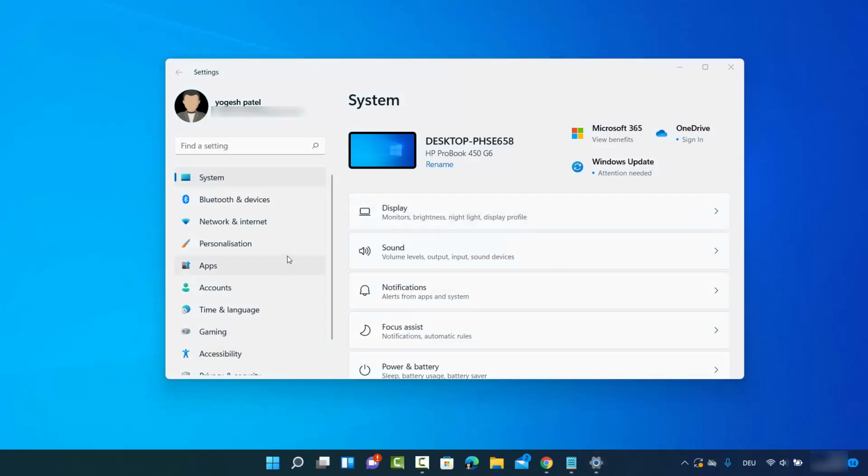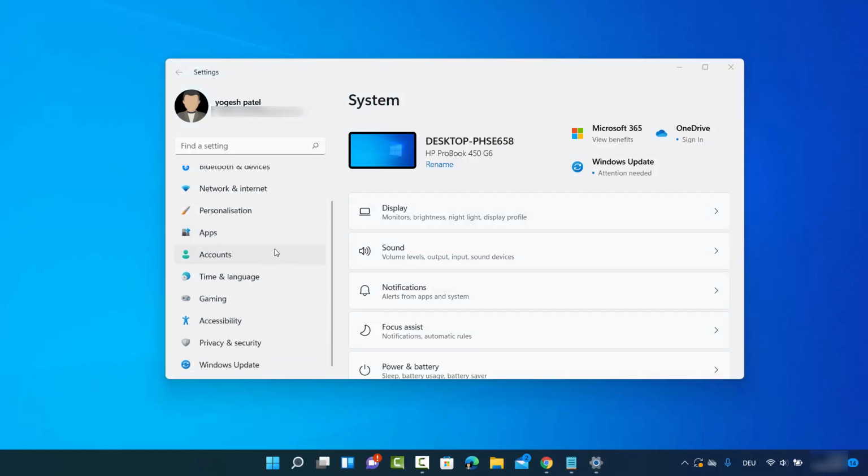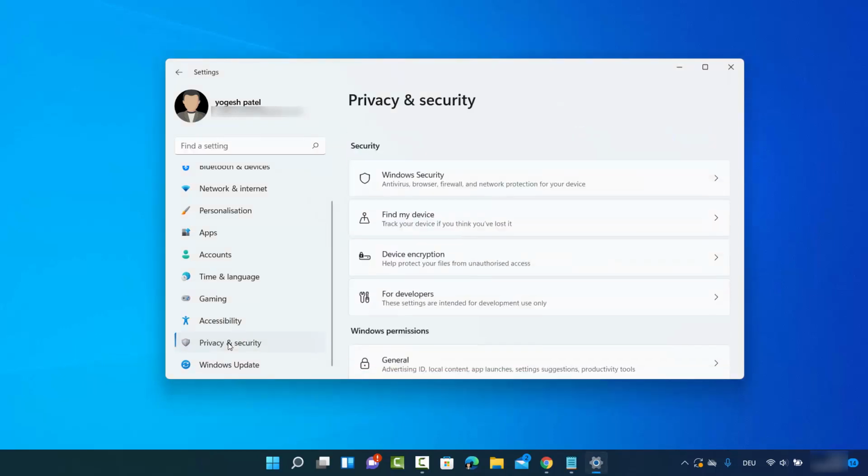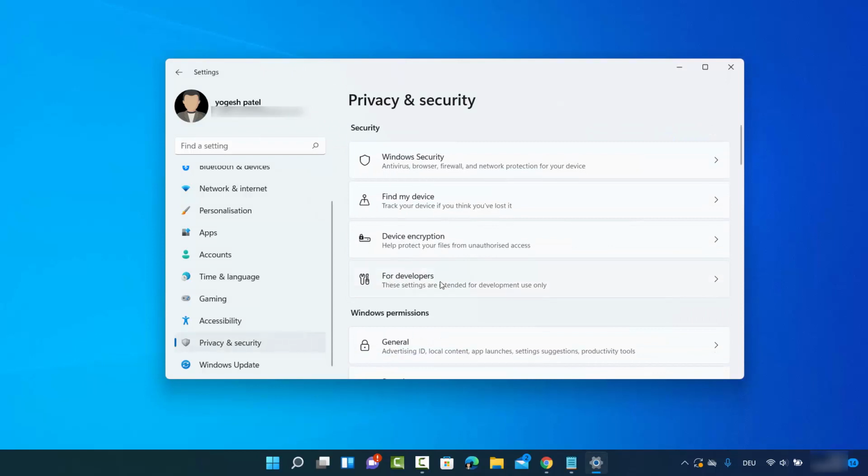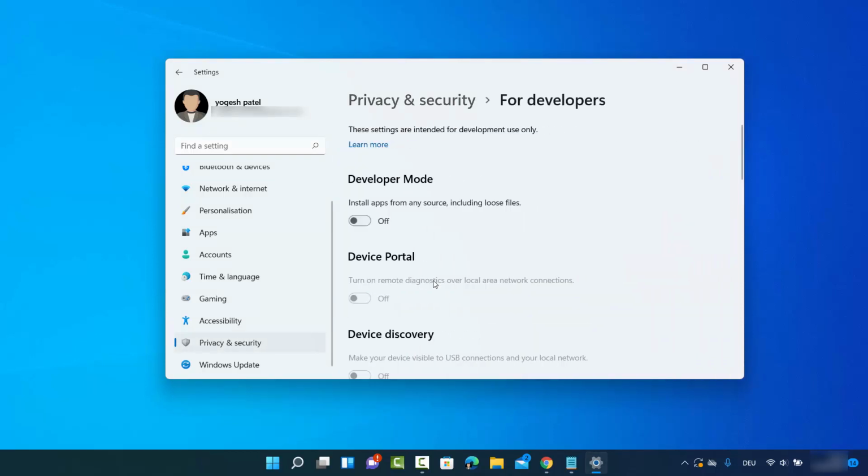Once the settings app is open, you need to scroll on the left hand side and just click on this option which says privacy and security, and then click on for developers. So I'm going to just click on the for developers option, and here you can see the developer mode, right? By default it's off. You can turn this on by just toggling this toggle button.